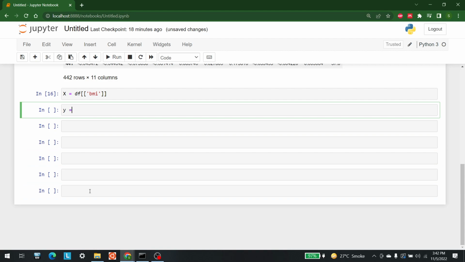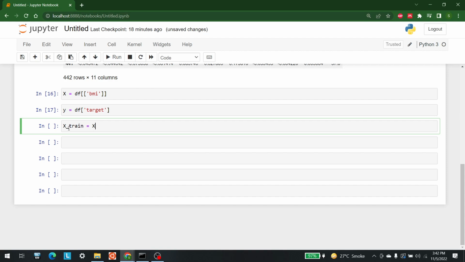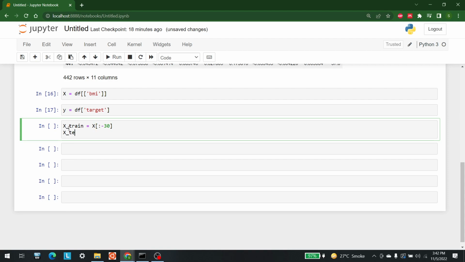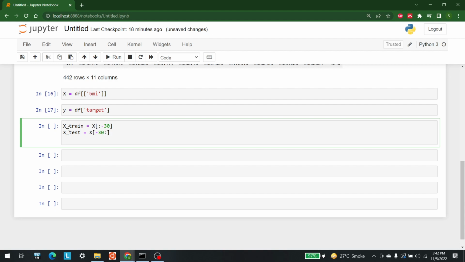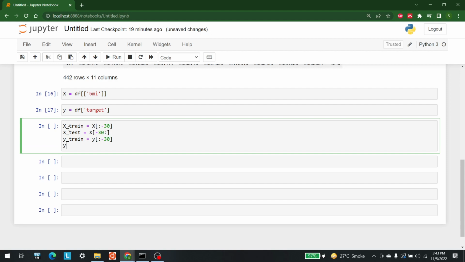So this is the value of x, and y is equal to df, and in that I'm going to write target. After this, I'm going to perform the splitting. If you remember, I am going to take 70% of the values of x and put them in x train, and in the same way I am going to take 30% of the values of x and put them in x test. Then y train and y test. y train is the same as x train: y from the start, with the last 30% ignored. And y test is the same command as x test.